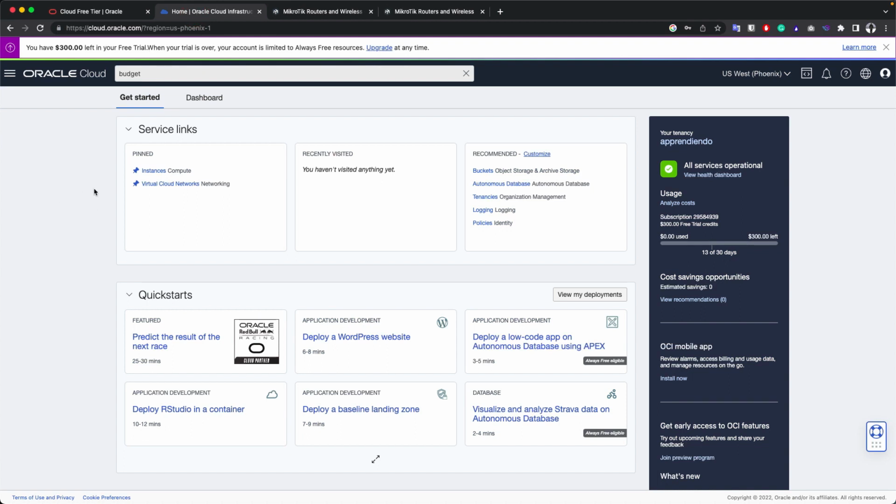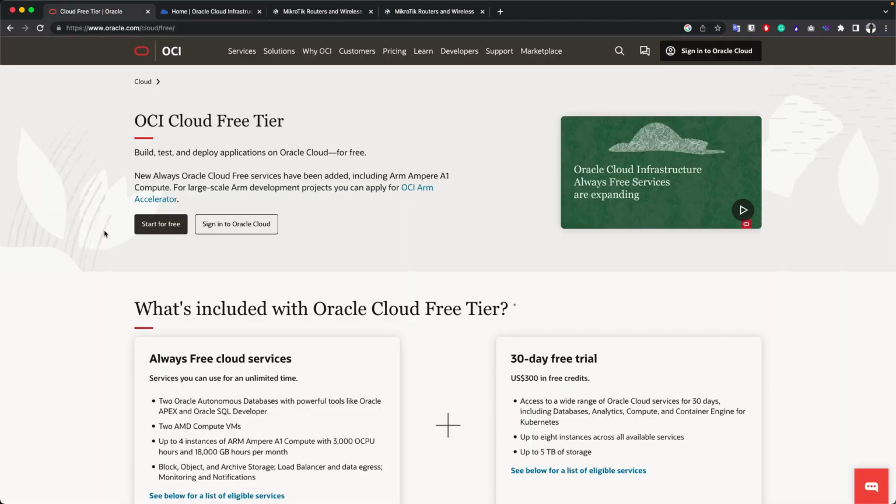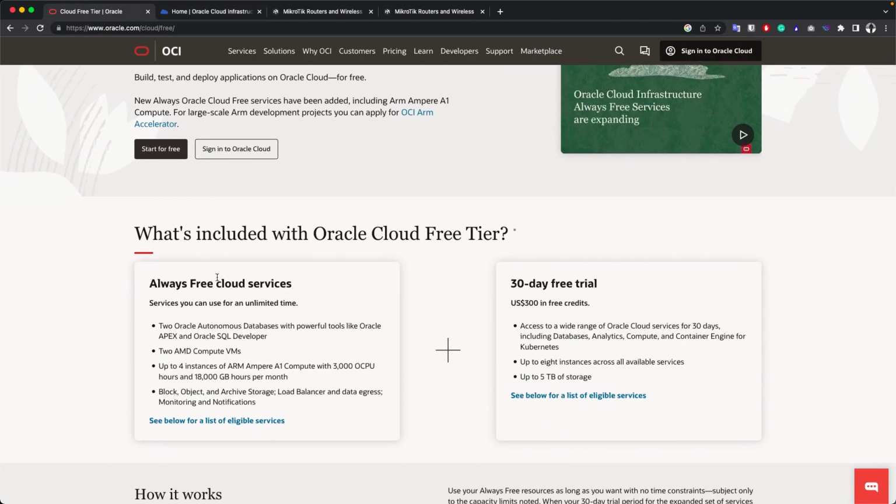Once you log into your new account, if it is a new account, you will see up here that we are in the 30-day free trial period and you will see how much balance you have remaining. I really haven't used a dollar on all of this, because you only use the services of the Always Free tier, so those dollars are not consumed here.